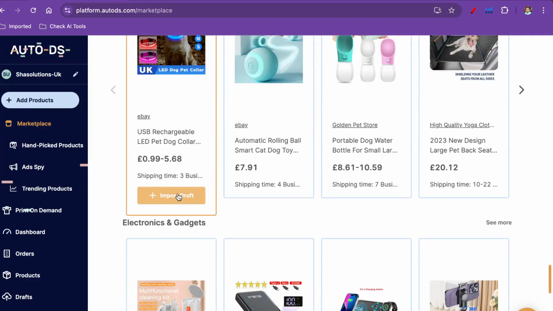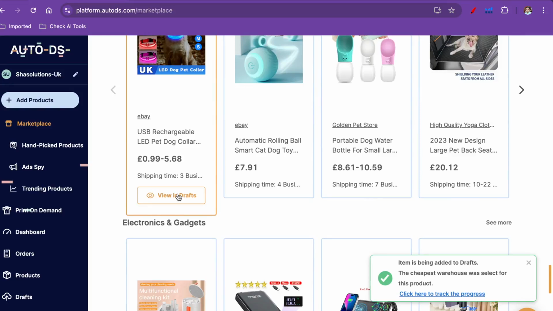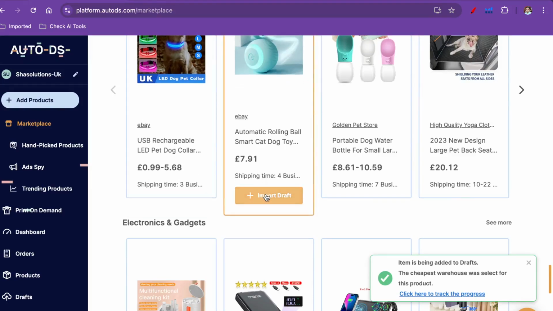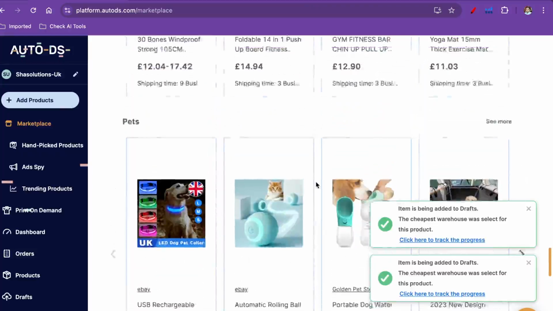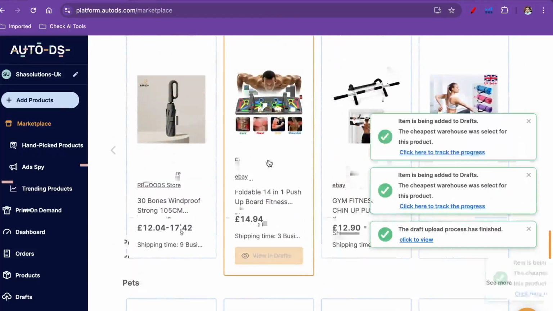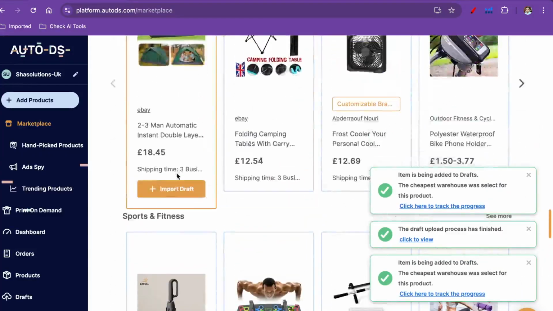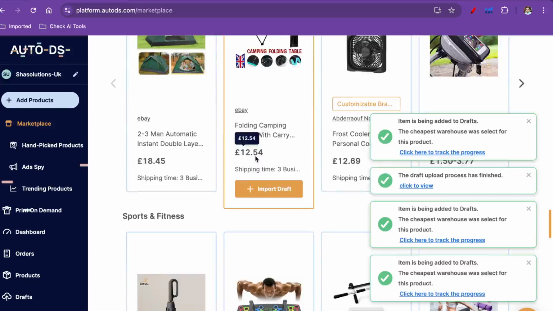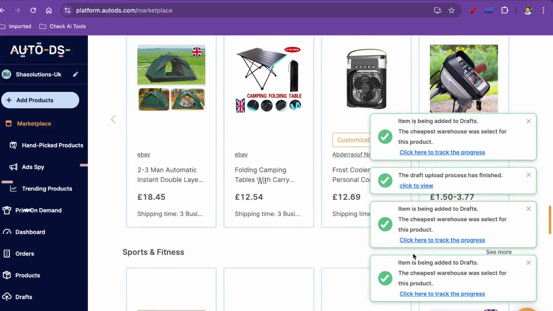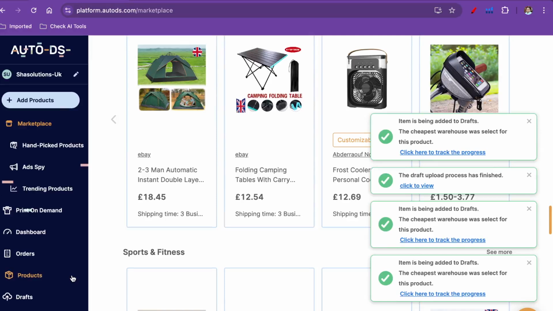I will simply click on import draft. This item is not listed yet, but we can pick the items, like 5 items from here, that they have in stock. Let's say we go to this one right here. I have imported around 4 items, I guess, but those items are not listed yet. So what I will do is go to my product section right here.